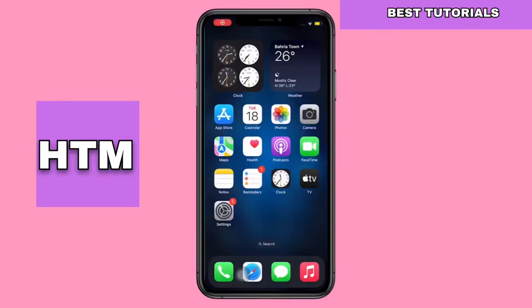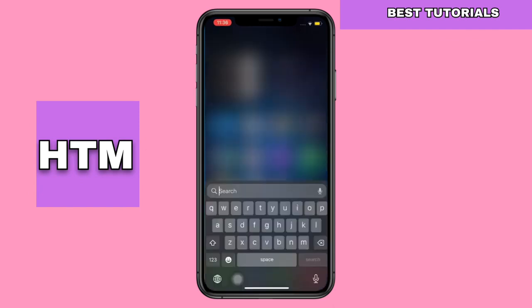Greetings, everyone. In this tutorial, we'll demonstrate precisely how to acquire Spotify playlists as MP3 files.